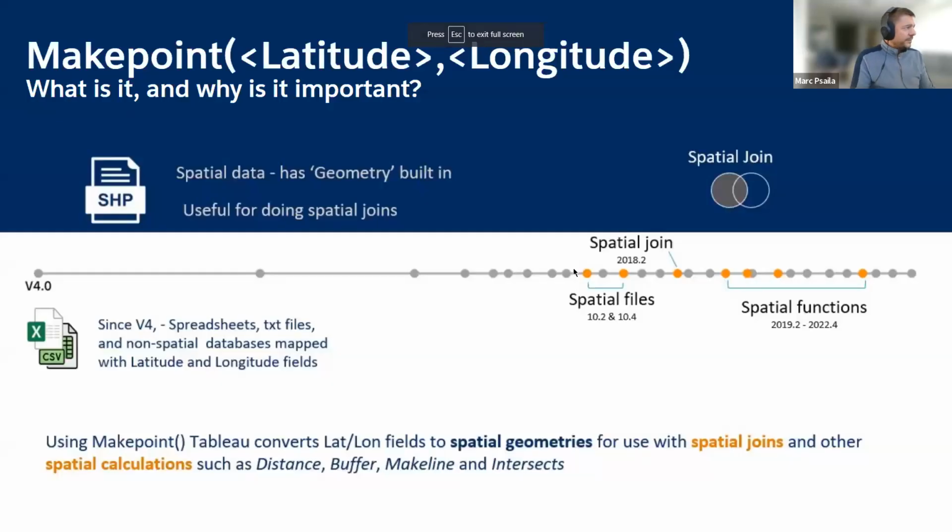So the way it works is really straightforward. It's a function that has 2 parameters or 2 inputs. One is the latitude, the other one is the longitude, and that's it. And so what it does basically, it gives you the option to transform your latitude and longitude that you may have in a CSV file or an Excel file into a geometry object.